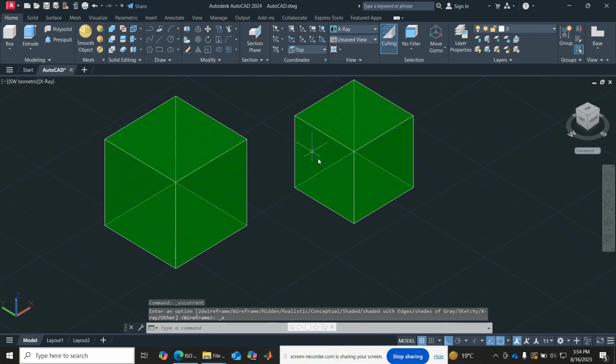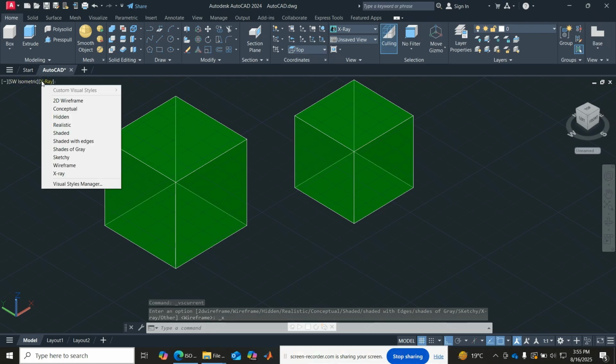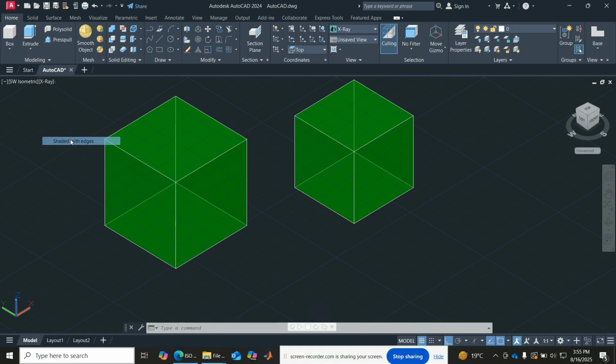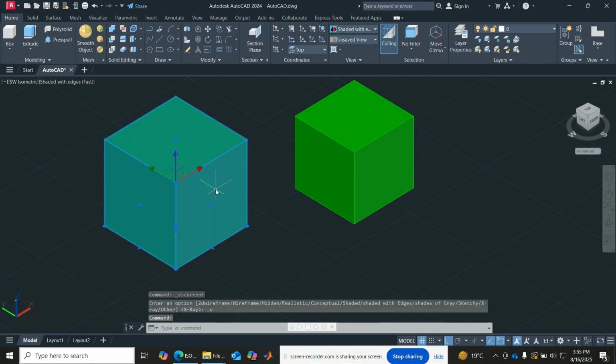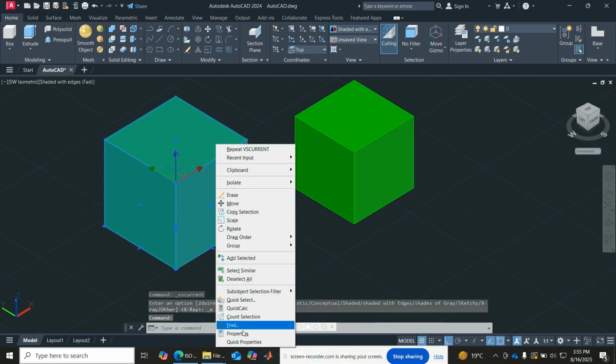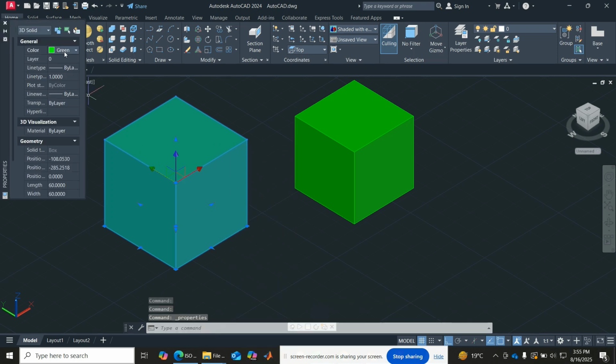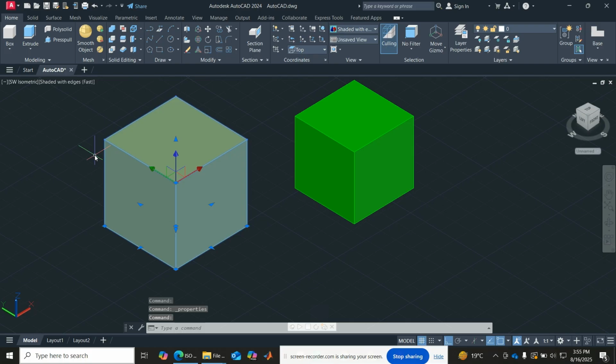X-ray, this is the X-ray view, inakuwa ni kama transparent view. So mara nyingi tunavyochora na AutoCAD 3D feature tunatumiaga shaded with edges. Mara nyingi, it's more visible. What if you want to change these colors? You can just select this body, right click, go to properties as usual, and just change it from here. You can say this is yellow, and then close, escape.